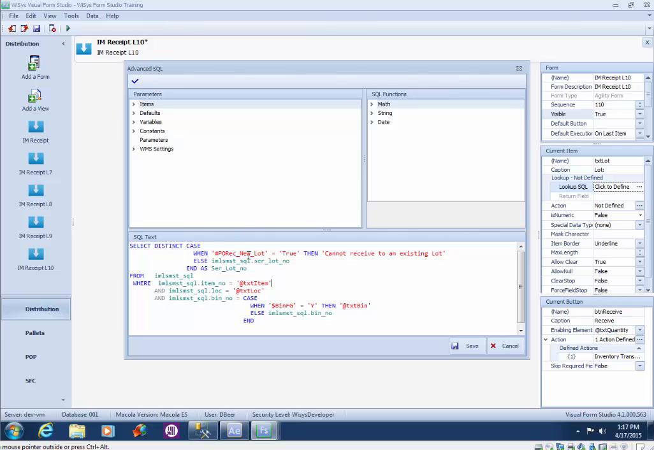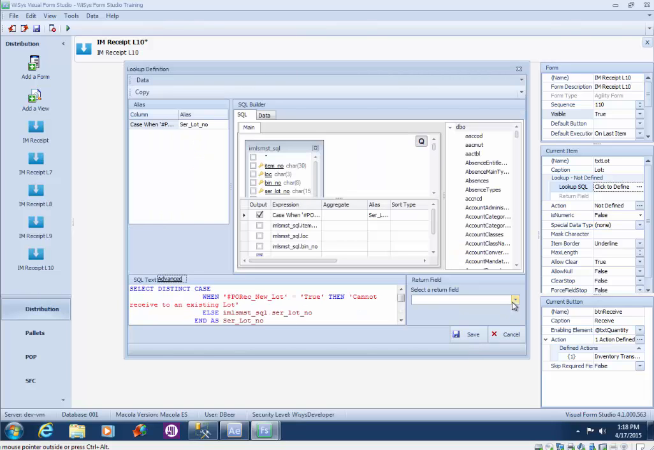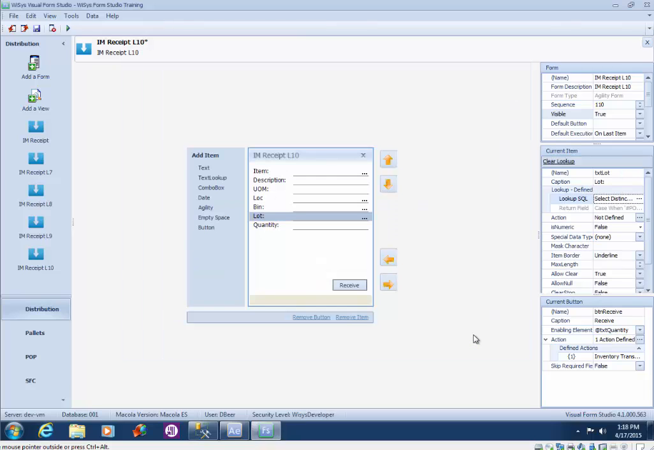And those variables, a list of those, show up under this WMS settings section. And you can always tell that it's an options variable because it starts with a pound. And you'll see that our PO rec new lot variable is right here. So I'm going to go ahead and save this. And I have to have a return field even though we're not really returning anything.